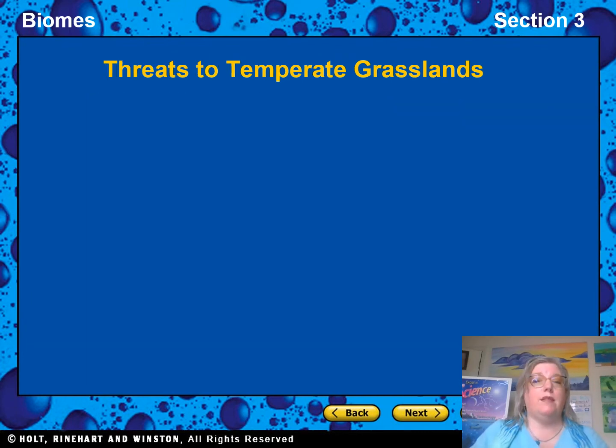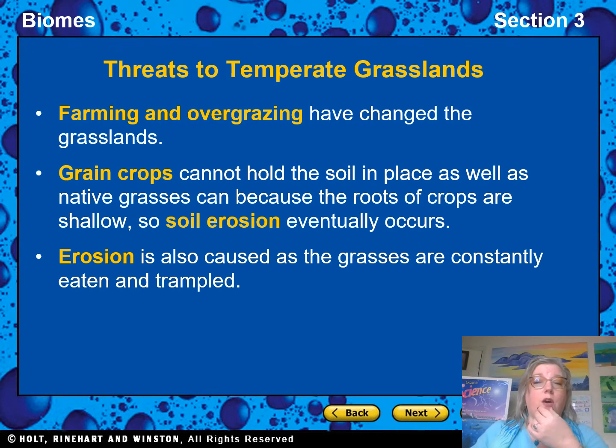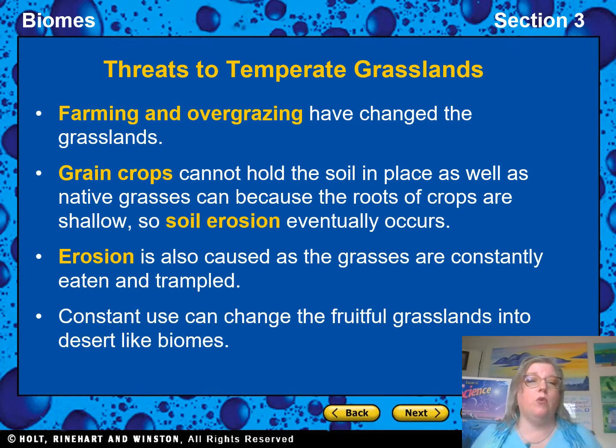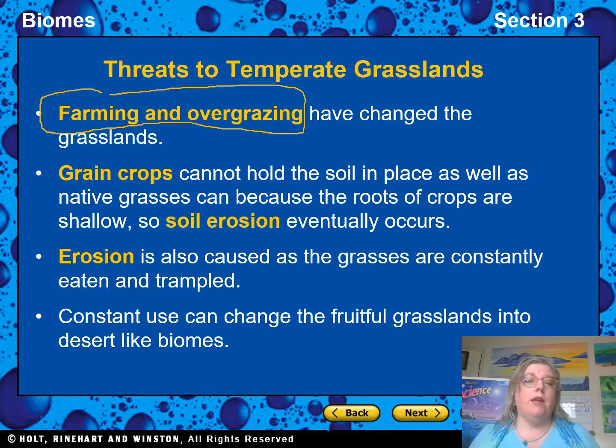Now, what are the threats to the temperate grasslands? Well, of course, farming is the main one. There's such rich, rich soil that we have very few prairies left. Farming and overgrazing is the main thing. The trouble with grain crops, like replacing the prairie grass with corn and wheat and stuff, is their root system is very shallow. The root system of the grain crops is very, very shallow. The grass root systems are very, very deep. So they hold on to the soil.